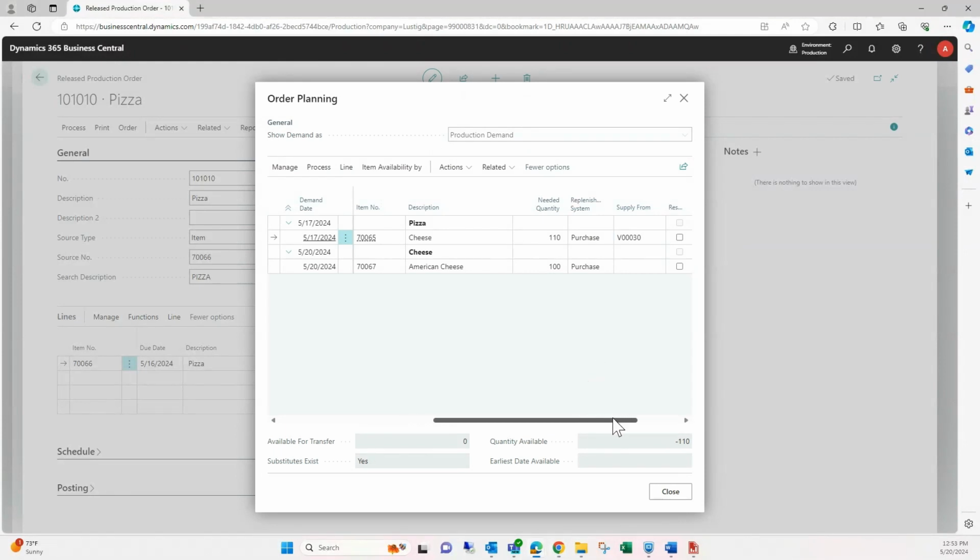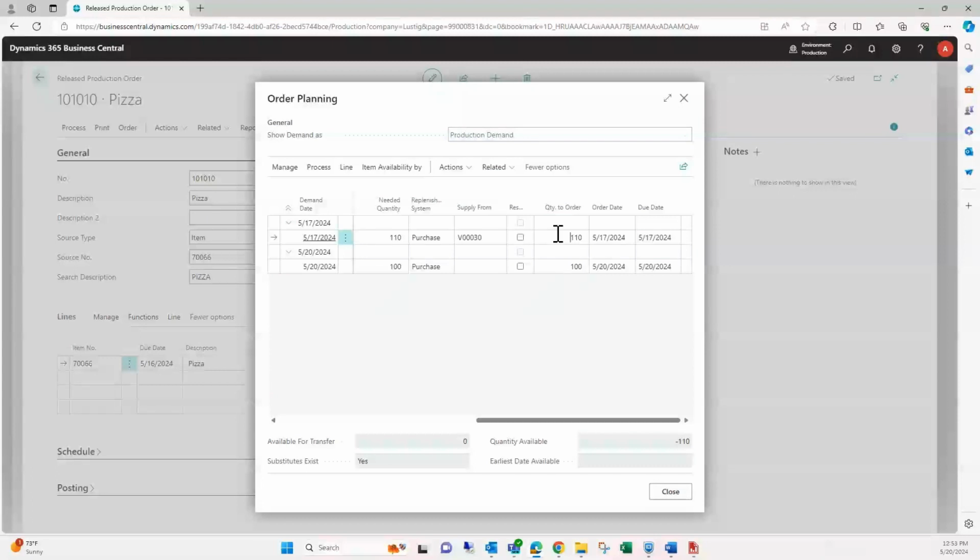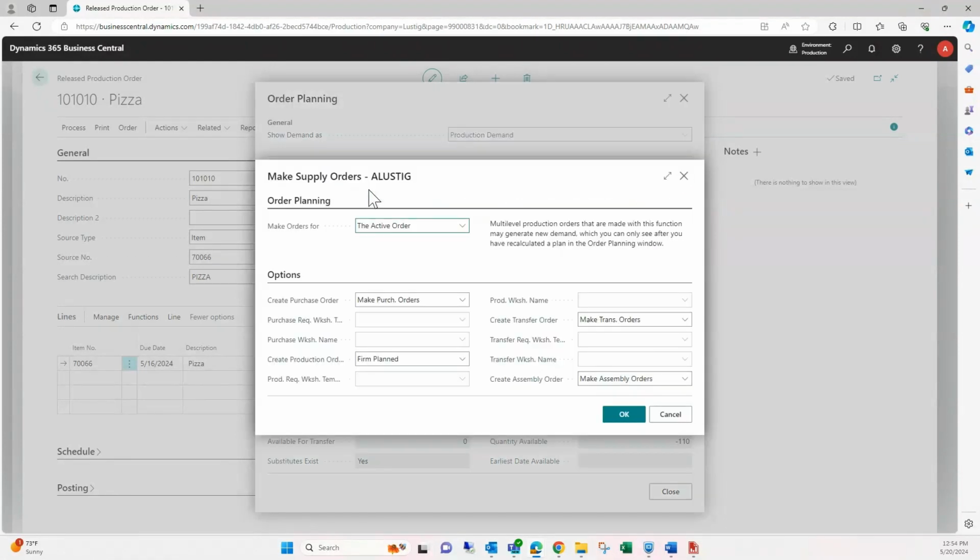And then if we scroll over, the quantity to order, I'm going to actually do 200 because I want to order more. From here, I'm going to go to process and make orders. This brings up a screen similar to the acquisition worksheet. We are making orders to the active order that we just made. We are going to make a purchase order.